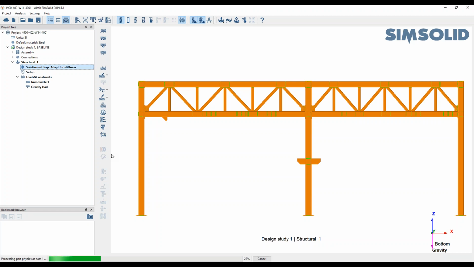But with SimSolid, we don't have to think like that. We're simply working on the native geometry. In this case, it's a step file, but it's more or less unsimplified. So now it's going to pass 2. And we were expecting it to run for pass 3.